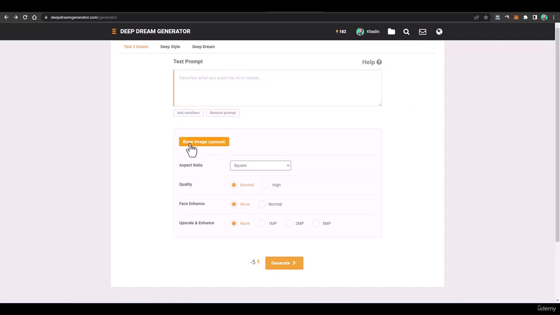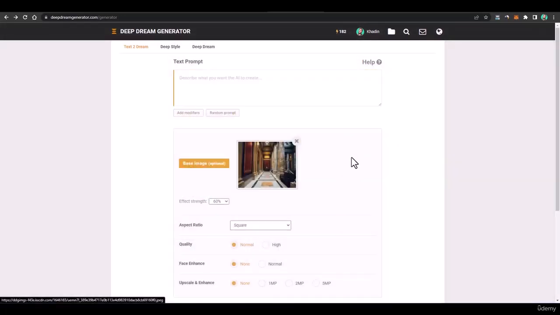And here you will have to select a base image. And from here, I'll select this image. And this is a kind of palace. So what effect I'll add is ghosty palace with scary lightings.